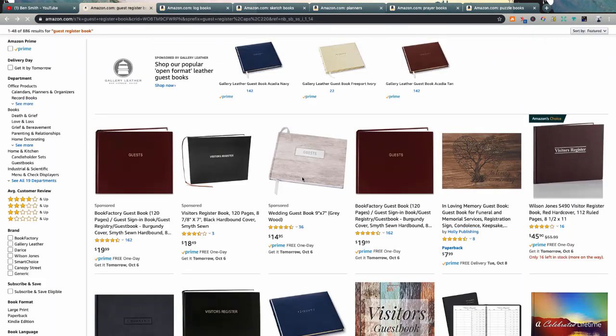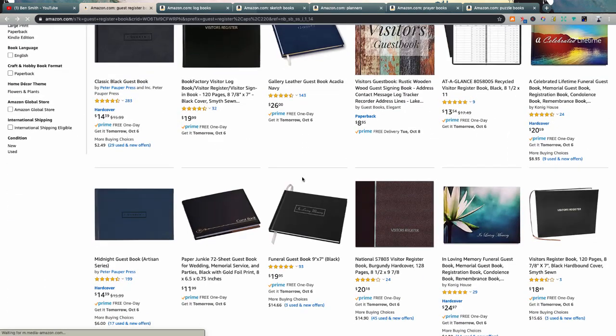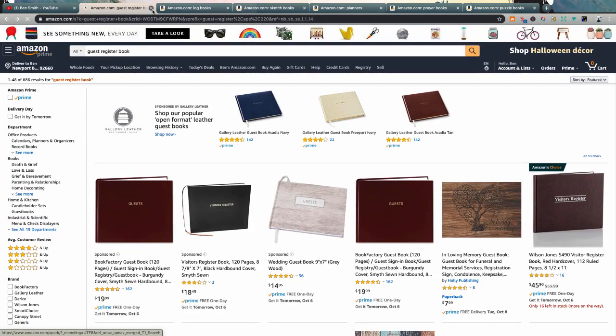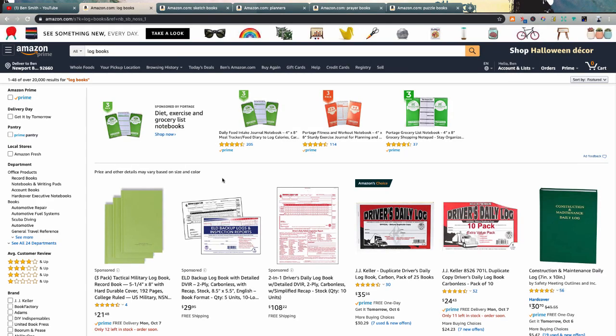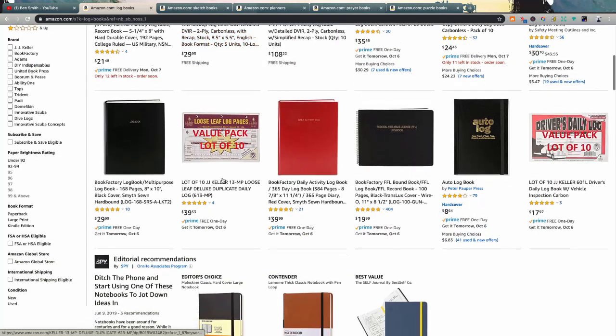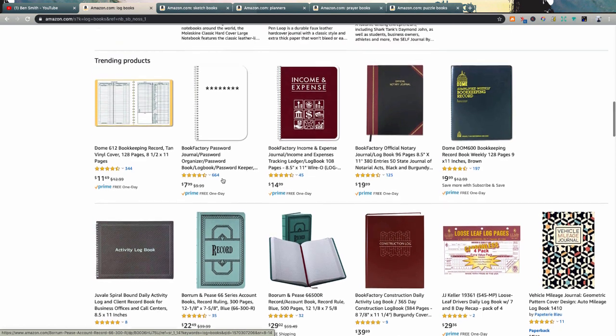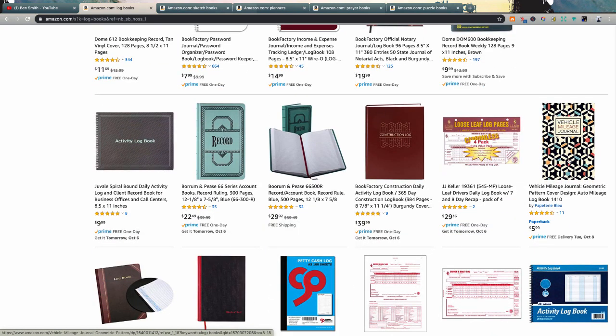You could do cabin, guest book, lake house, all kinds of different things here. So guest books are amazing. Next one is going to be logbooks. There's a bunch of different ways to do this. Practice logbook, driving logbook, maybe if you're like a truck driver or something. Here we go. Vehicle mileage journal.